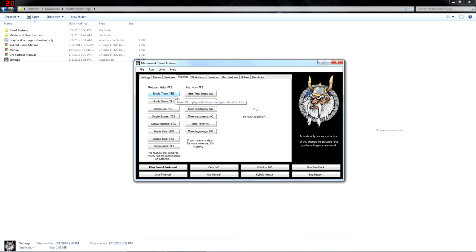It's just wood, and then you're going to have fewer gem types, only a couple types of soil, only a few types of stone. The same amount of material is going to be in your game and in the map. It's going to limit the number of them so that there's less for the game to keep track of, making it run much better. I actually like to keep simple meat off because otherwise you just get one type of meat, and I like having multiple so that I can cook with it, but that's personal preference.